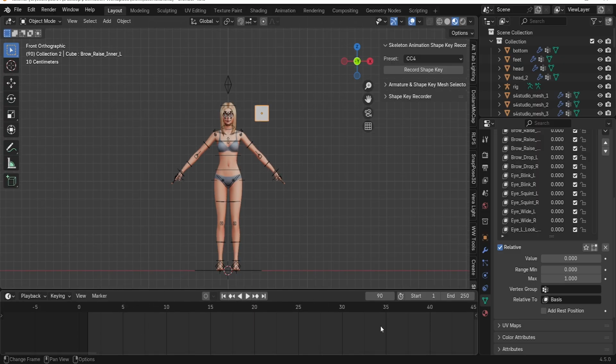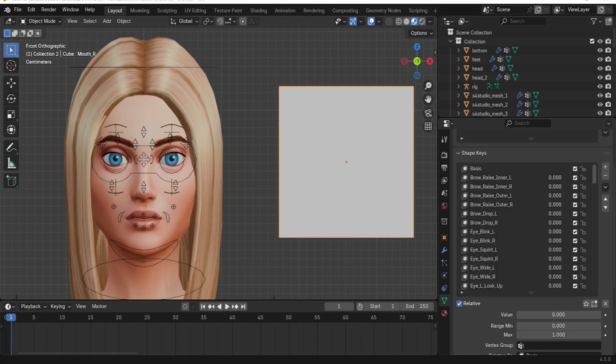Later, when we apply keyframes to our actual facial rig, the add-on will convert those bone-driven deformations into shape keys automatically. This eliminates the need to switch modes and build shape keys manually, and it allows you to use your existing facial controllers to drive all the necessary shapes.